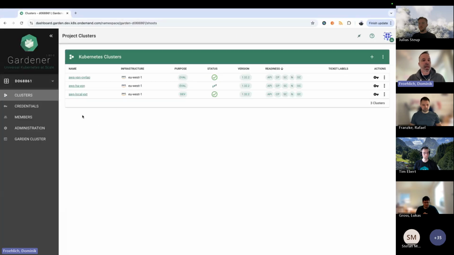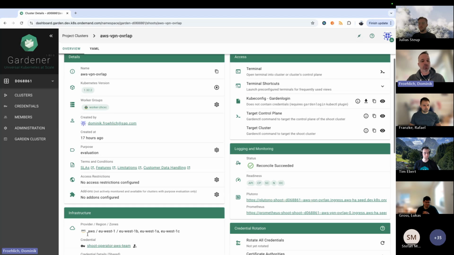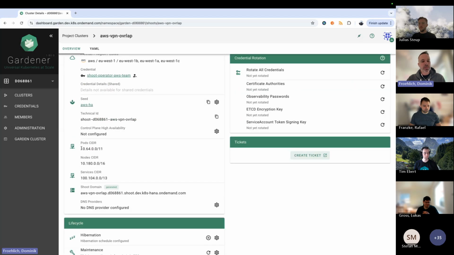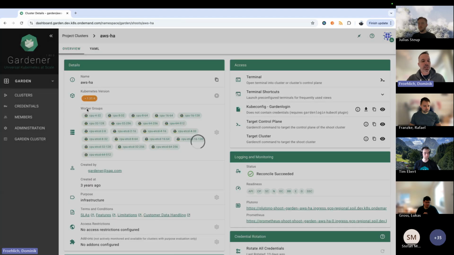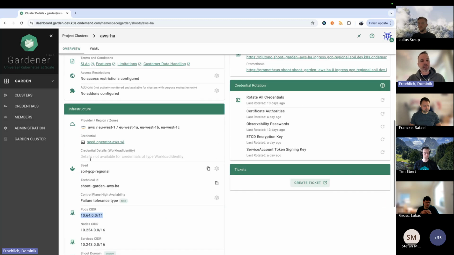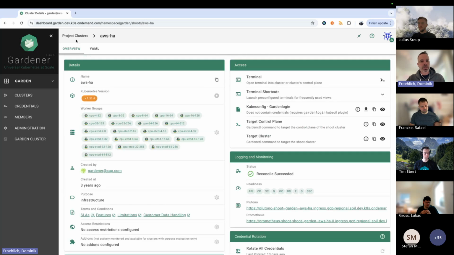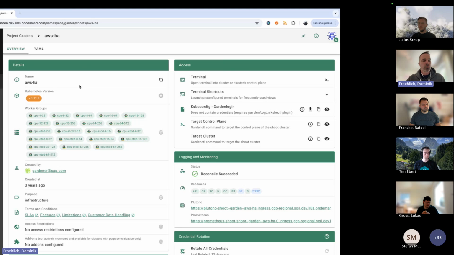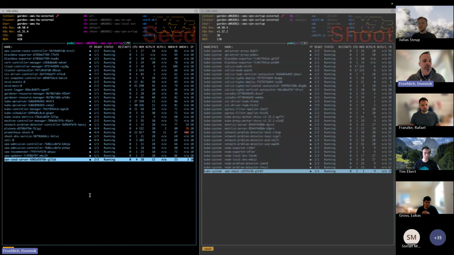You can see here I have provisioned one shoot called overlap, which has a pod range 10.64.0.0/11. If we look at the seed, you see that the pod range of the seed has the same range, 10.64.0.0/11, and it still works. So it's a non-HA shoot, like I mentioned, but we now have this situation where you can have this.